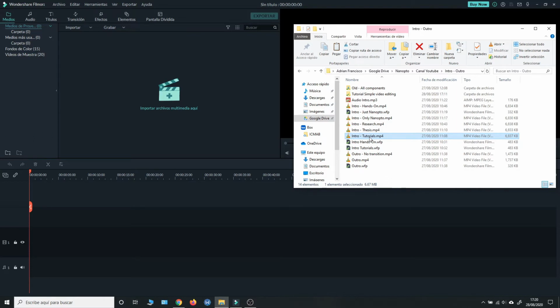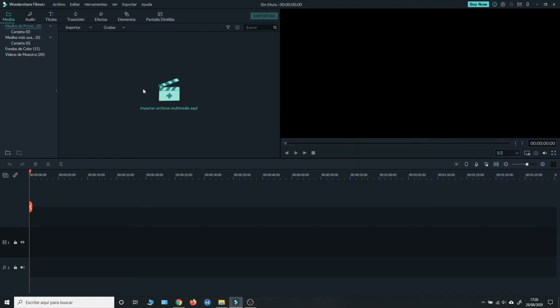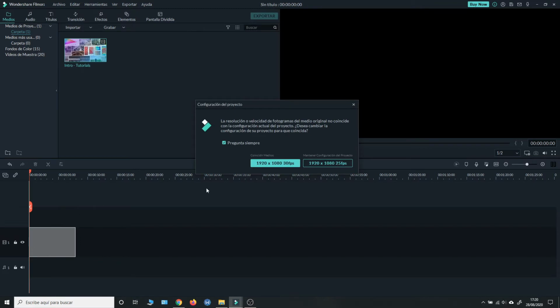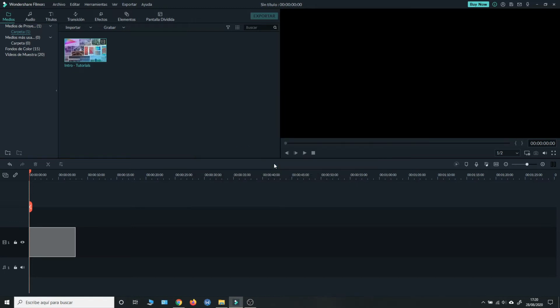We are going to adapt it, and we are going to use a different transition than the ones that I have in the previous videos. But they are free, and I expect them to keep being free for a long time. So I paste here in the resources folder the introduction, and now I'm going to move it here to the timeline, to the video track. It's going to tell me the resolution is different, but I have it in 30 frames per second. So yeah, let's keep it like that.